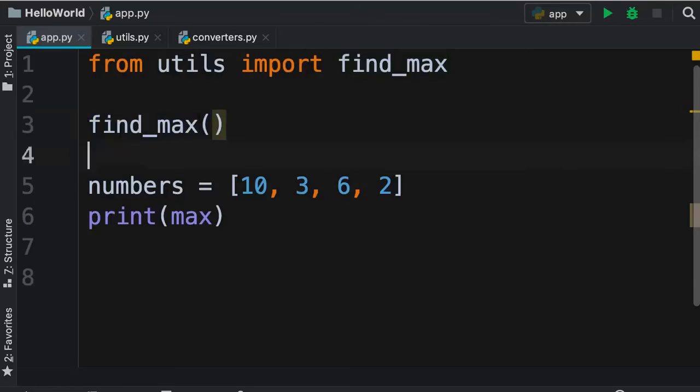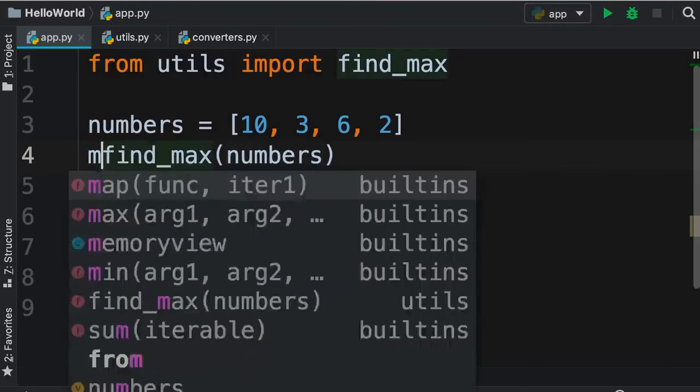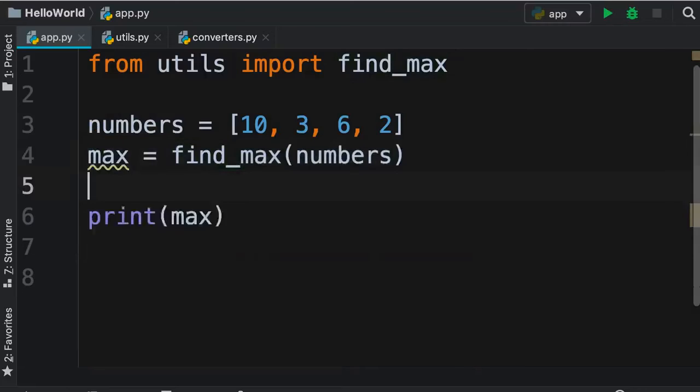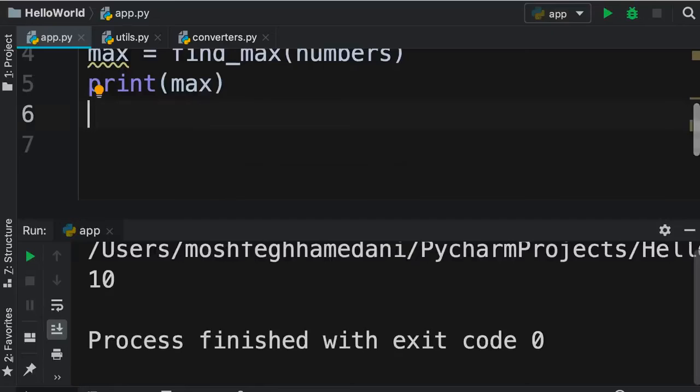Now we need to call this after we initialize our list. So first we need to define the list of numbers. Then we pass that list as an argument to find max. We get the result, which is max. And finally, we print it on the terminal. Let's go ahead and run our program. So the largest number in this list is 10.